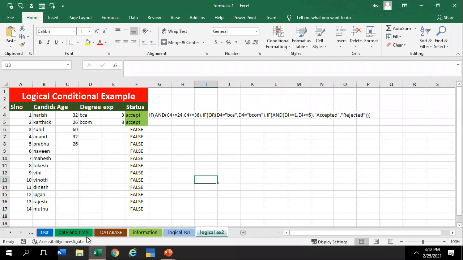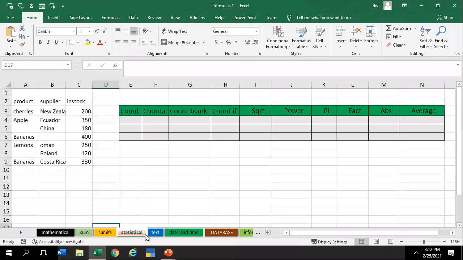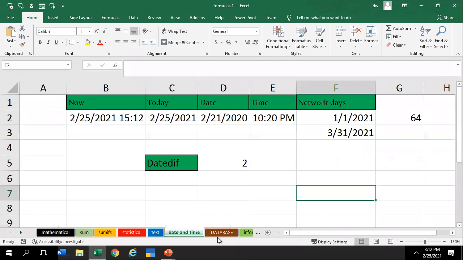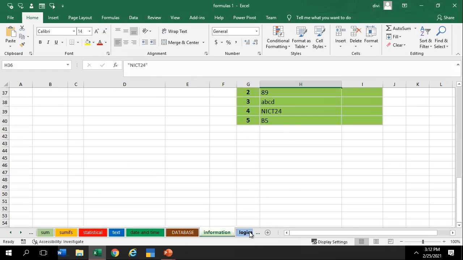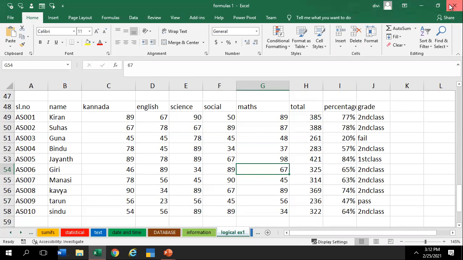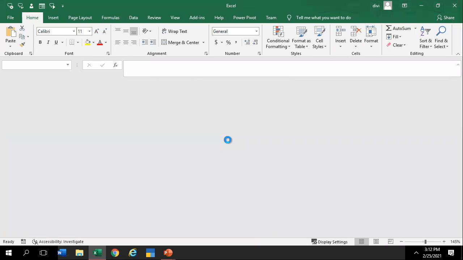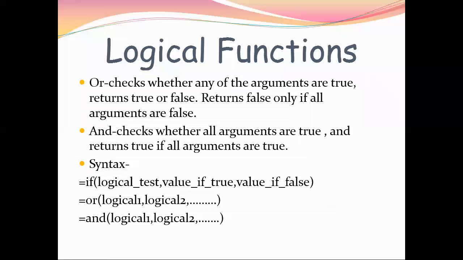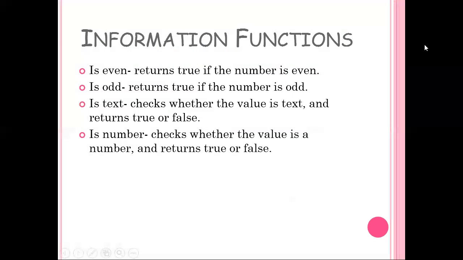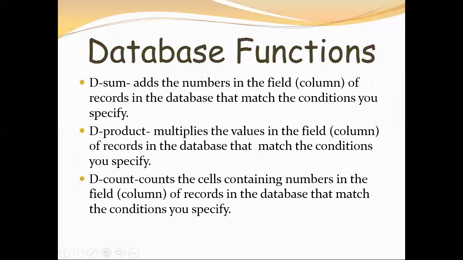So I'll just repeat. We have completed mathematical functions and statistical functions. We have completed text, date and time, database, information, logical. One more is lookup, which we'll see in the next session. Okay, not now. So today we'll start charts. Okay, what do we have to start? We have to start charts.